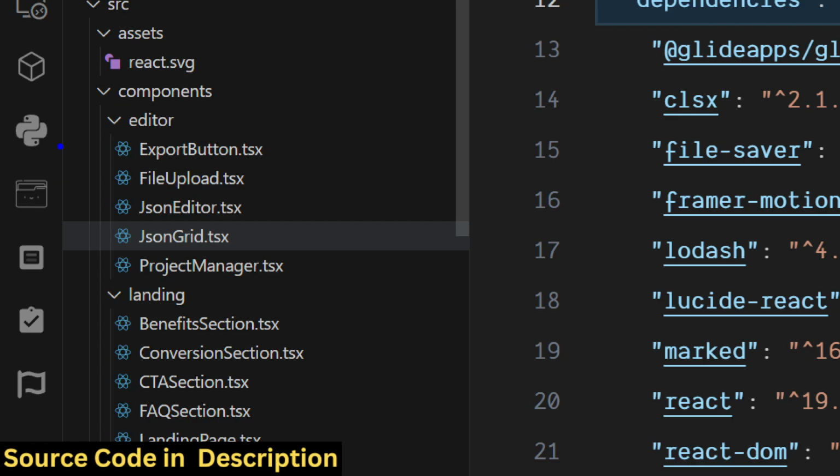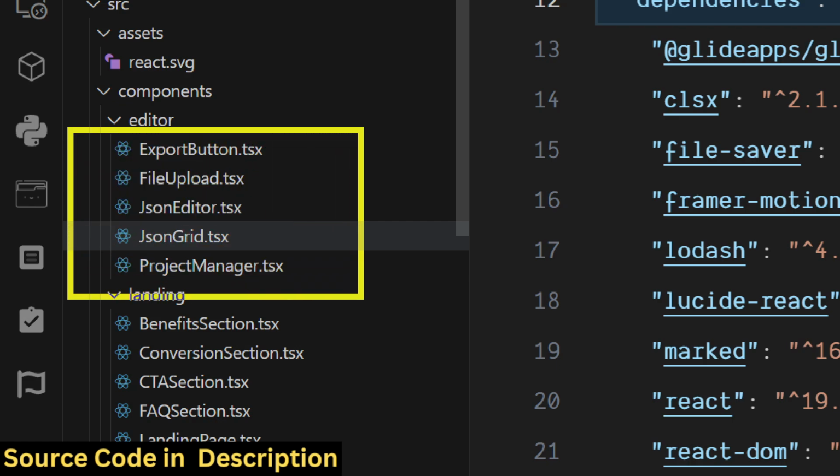This is the full directory structure. Each file you will see.